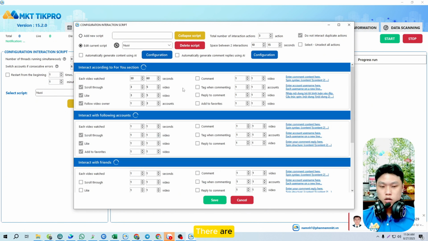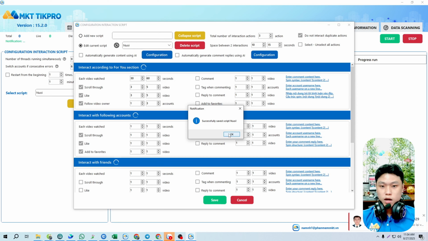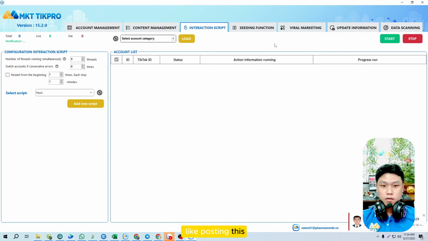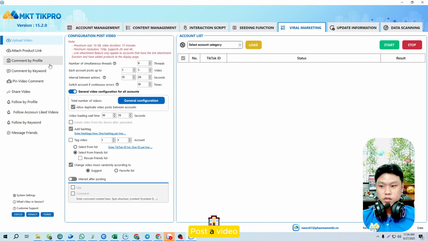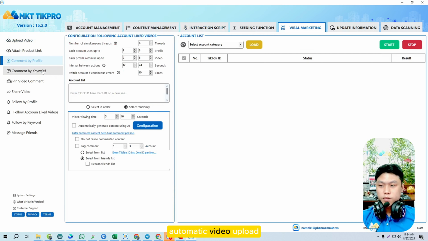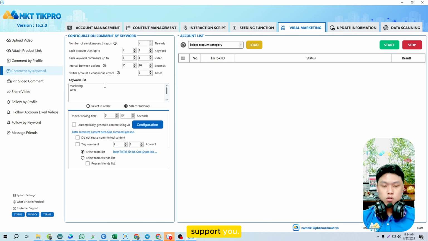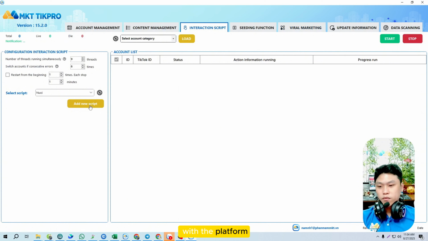Outside there are a few other features to support your account, like posting automated videos, posting video comments, and automatic video uploads. Then it will support you in deploying account feeding, making the account healthier and increasing the reliability of the account with the platform.